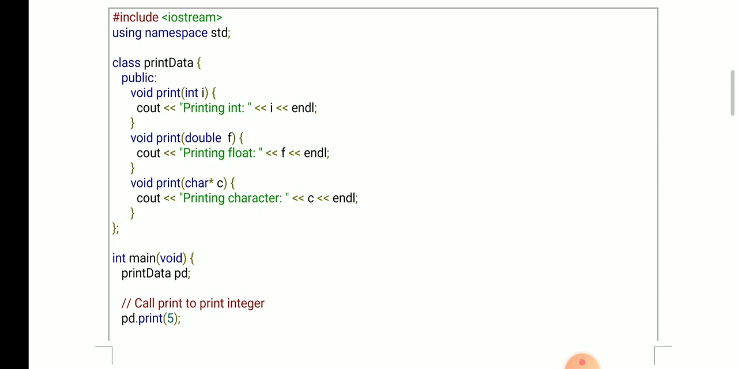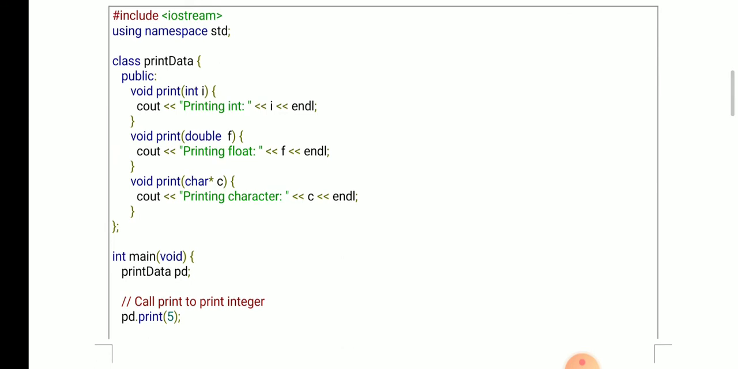Under this class we are using the same function three times: void print for integer i, void print for double f, and void print for character c. So it is function overloading, meaning we are using the same function name multiple times, that is void print, but the parameter type of that function is different in each case: first for integer, second for double, and third for character.